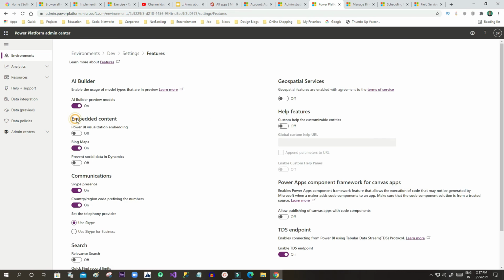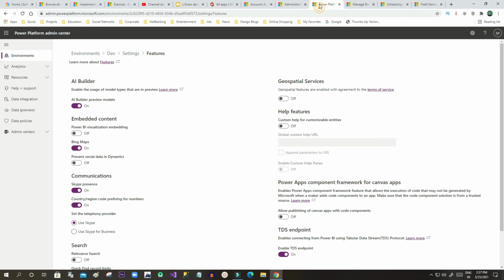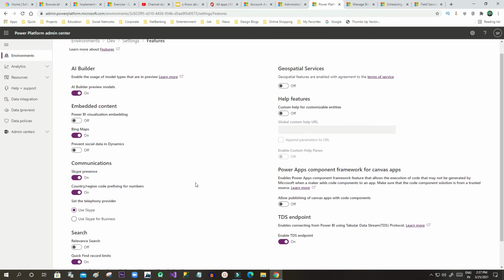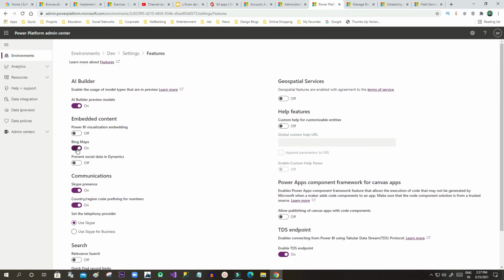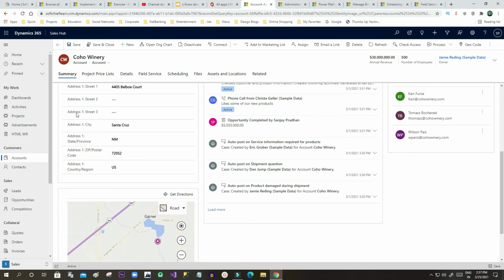In this embedded content section, you will find three options. One of them is the Bing map option. So click on Bing map yes. As I have already done it, it was already yes. But if it was previously no, then click yes, then click save. Since it is already enabled, the save button is disabled, but in your case you can click on save. Then once you refresh, it will work correctly.